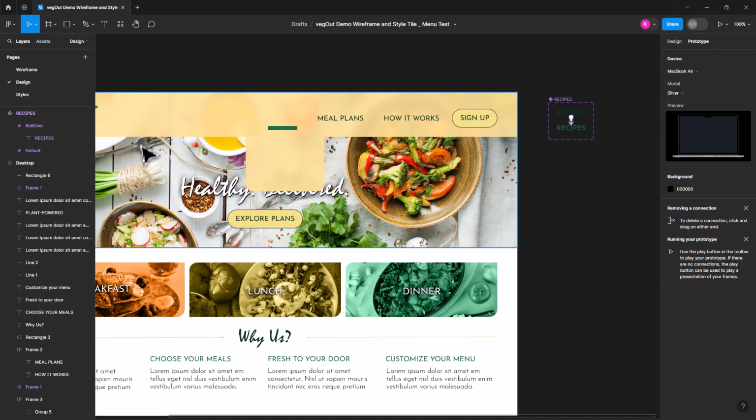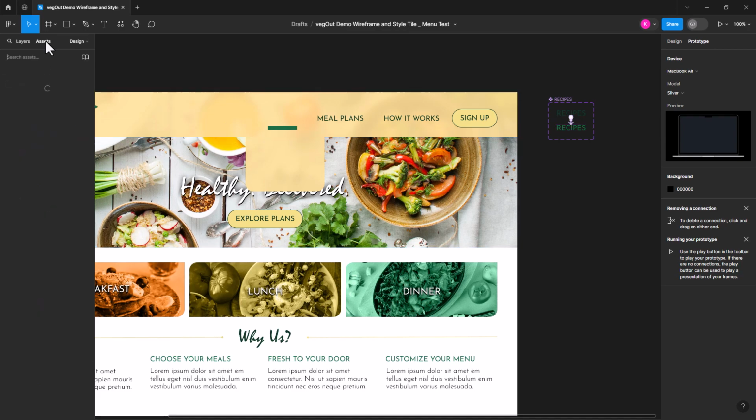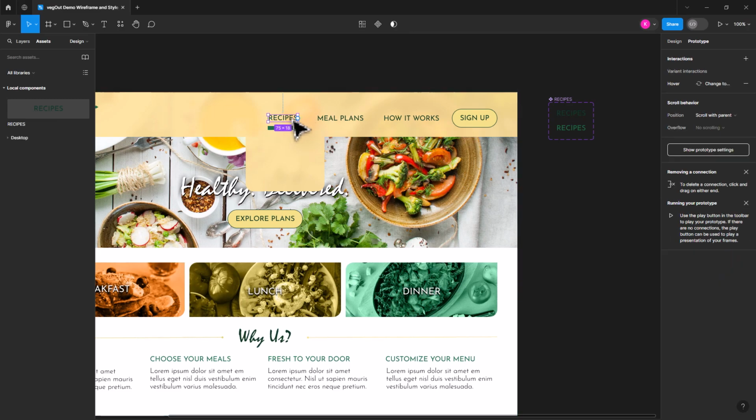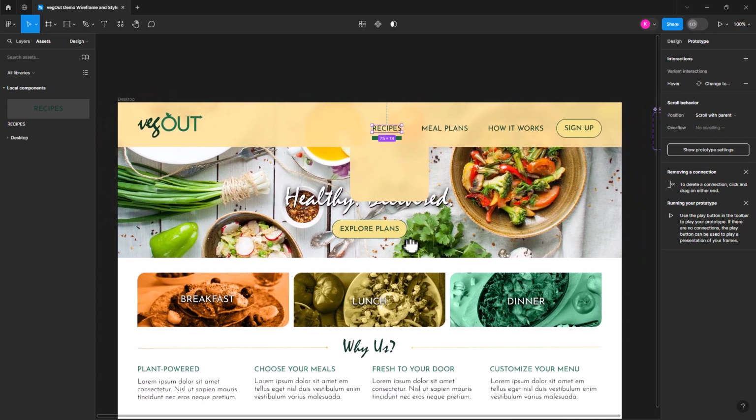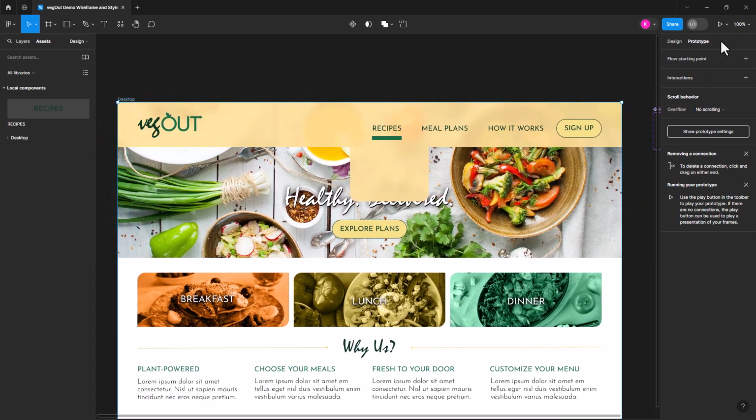If I want to see how that might work, I could always go from my assets now and pull an instance of that and pull that back out and align it into my frame here. And then I could position that into place as to where I wanted that inside the scheme.